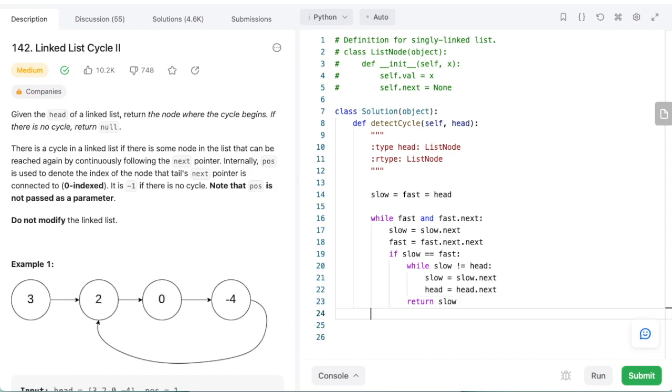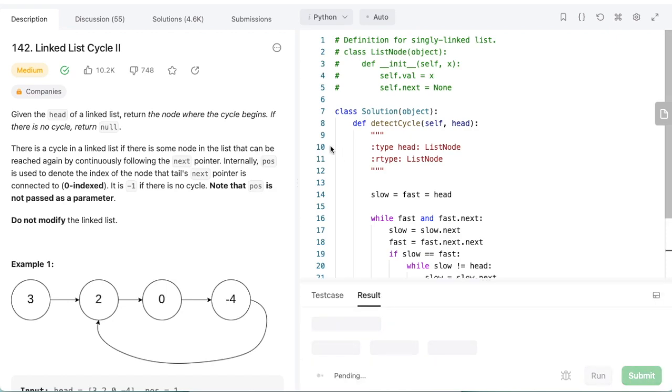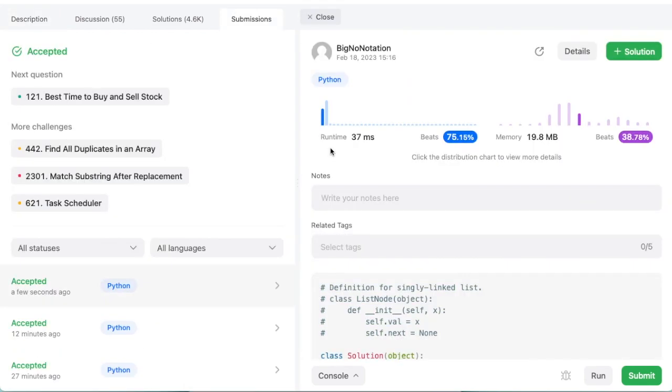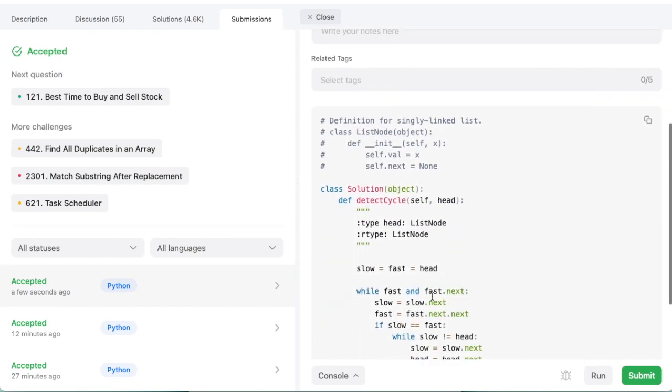And then our base case is that fast or fast.next equals none, and that means that there is no loop. So when there is no loop, we're told we want to return null. So that's what we're going to do out here. We're going to return, and that's None in Python. So let's go ahead and run this and see how we look. Okay, so as you can see, it works. It has a pretty good runtime, and that's the full solution.